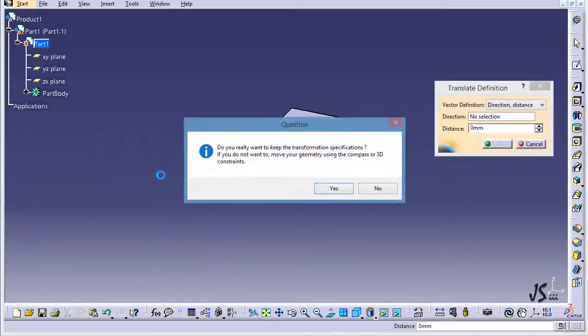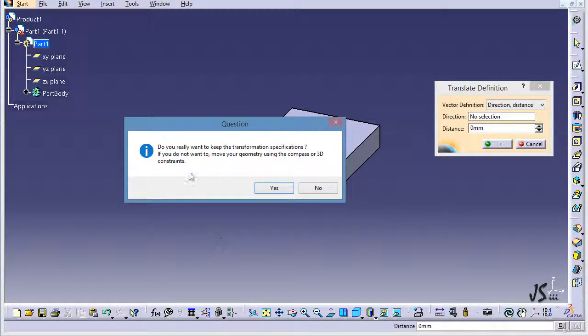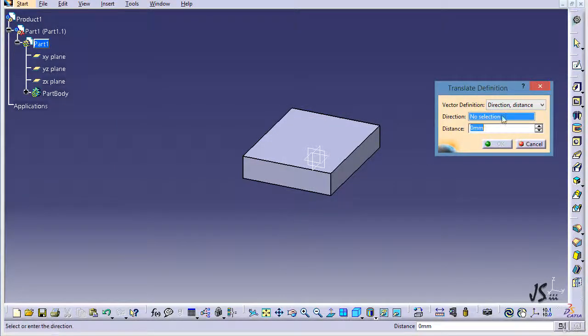If I click on translation, this question is going to appear in front of me. It says, do you really want to keep transformation specification? If you do not want to, move your geometry using the compass or 3D constraint. As a matter of fact, I'm not going to go for these options. I prefer to translate using this specification that I have. So I click on yes and go to this dialog box.